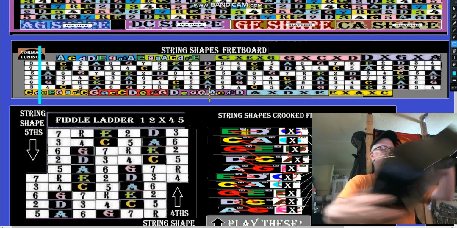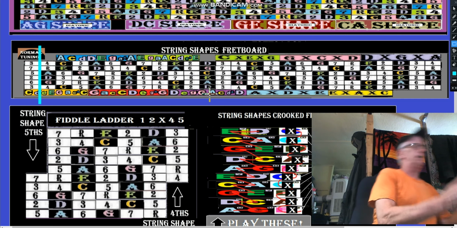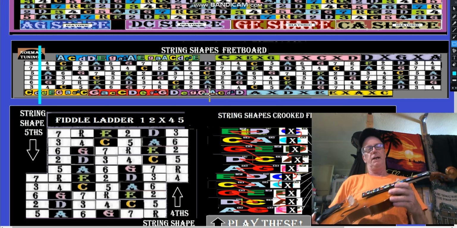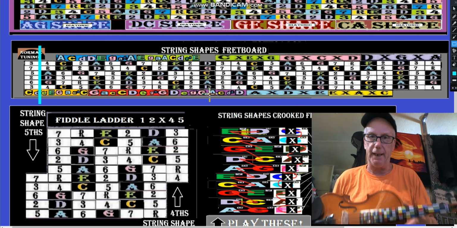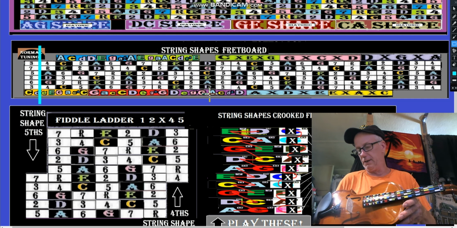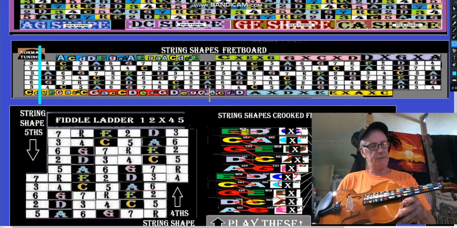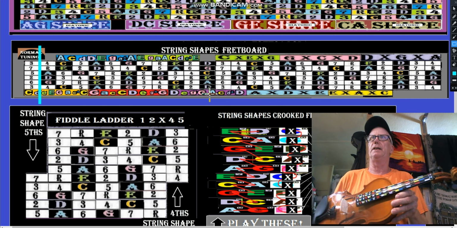Now I want to show you my new fiddle. I finally got it in the mail. Ta-da, here it is. And I can tell you right now, we're not going to be doing any bowing today because I don't have any rosin to speak of, and my hands aren't really trained in doing this, so I can play this like a little guitar.